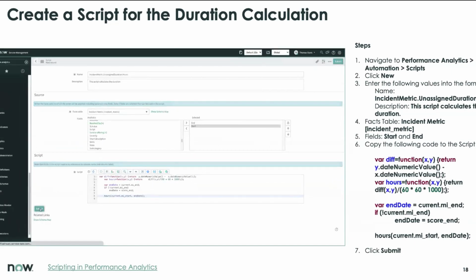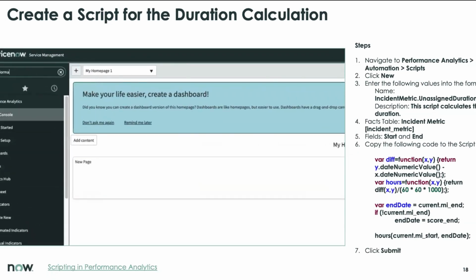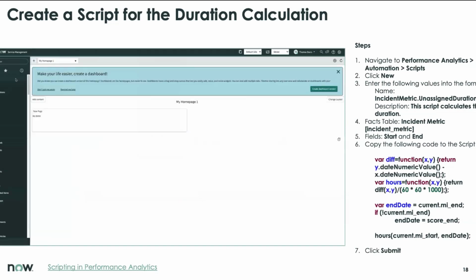So again, this will be in the slide deck, and you can copy and paste this and use this as much as you need to. So that's going to be our script for our next one.